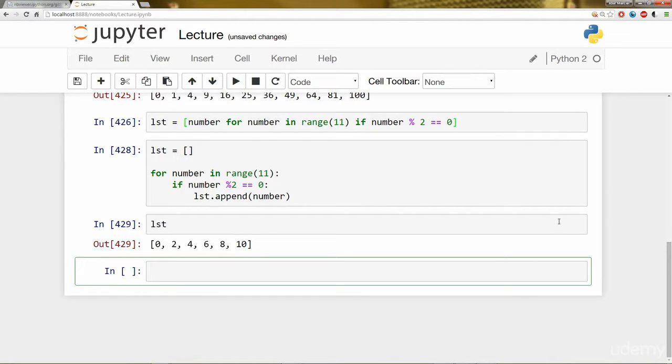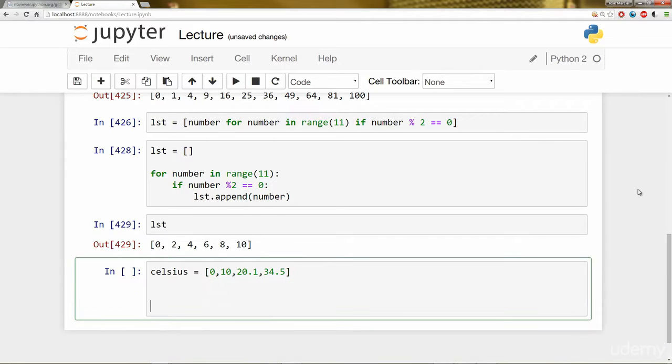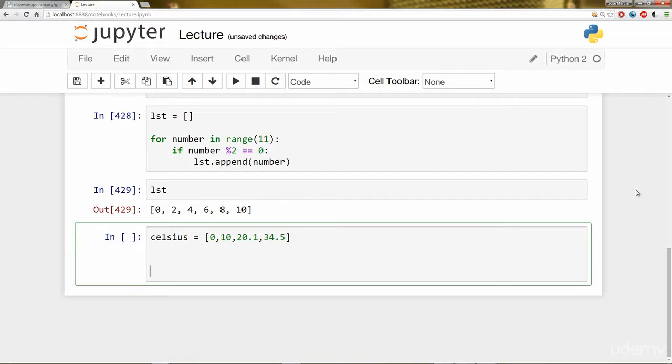Alright, now we're going to do a more complicated example that converts Celsius to Fahrenheit. I'm going to start with a list called Celsius, and it's just going to contain some temperatures that I'm making up that are in Celsius. So 0 degrees Celsius, 10, let's put in some floating point numbers, and let's say 34.5. Okay, so I have my list of Celsius temperatures. Now I'm going to use list comprehension to convert those into Fahrenheit.